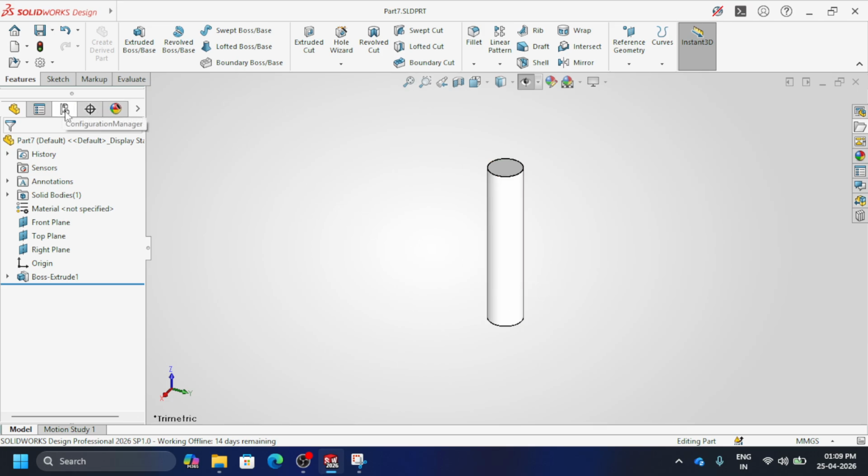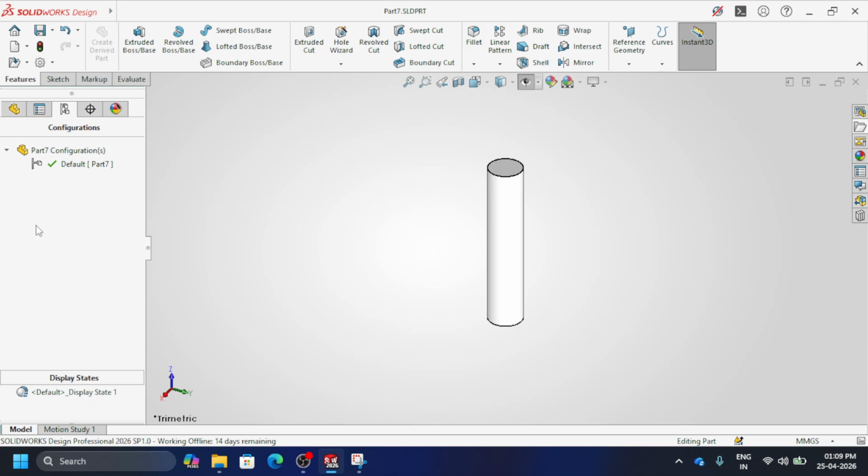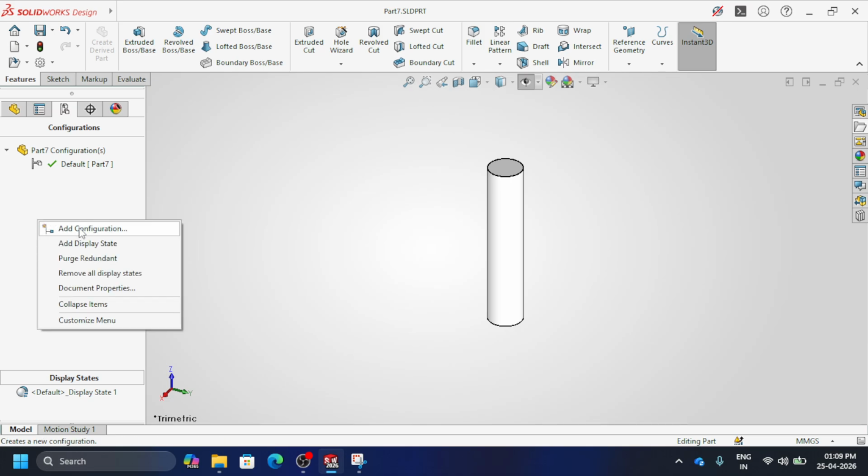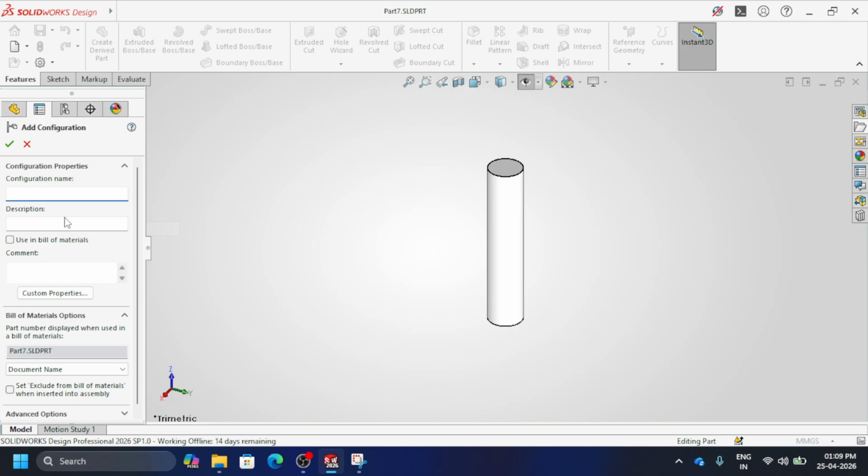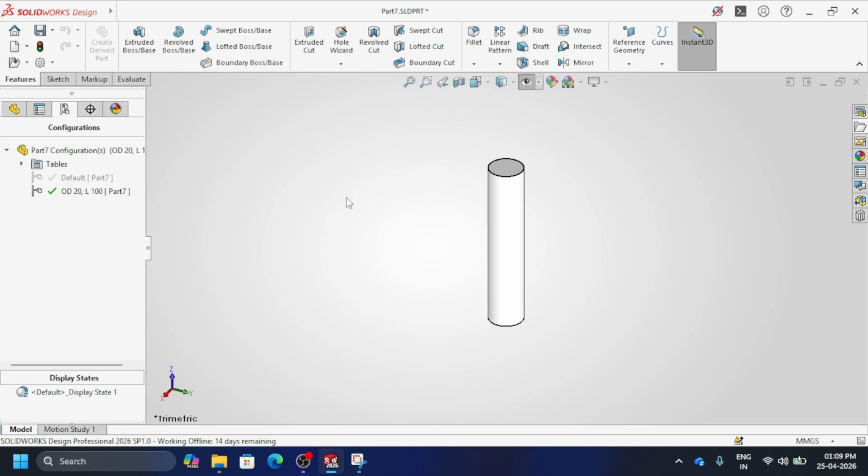For that, just go in the configuration manager. So just right click, add one configuration, name it like OD20 and length is 100. Hit OK. This is the previous one part, like I'll just rename it OD10 and the length 50. Okay, so now this green check mark means for now my OD20 and length 100 part is selected.